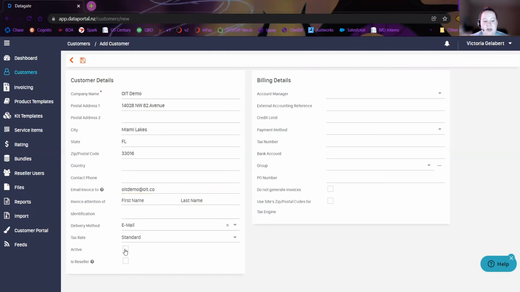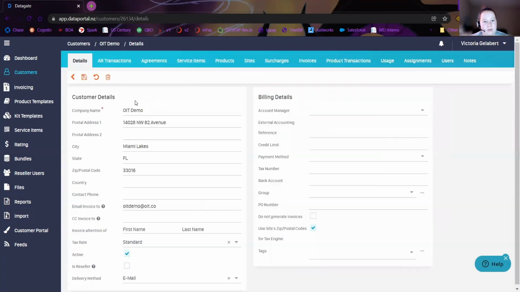Make sure that the active box is clicked on, and make sure that the use site zips as postal codes for tax engine is set up here. It needs to be checked in order for it to work. Once that's done, you're going to go ahead and click on save, and you'll see that it's going to create a customer account for you, and you're going to have your different tabs.